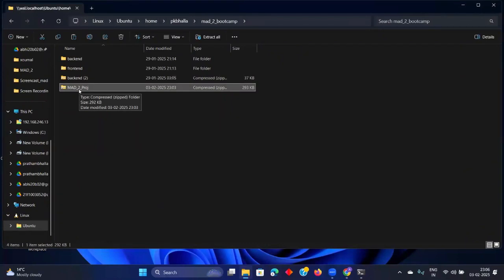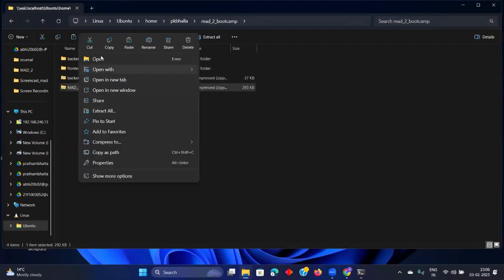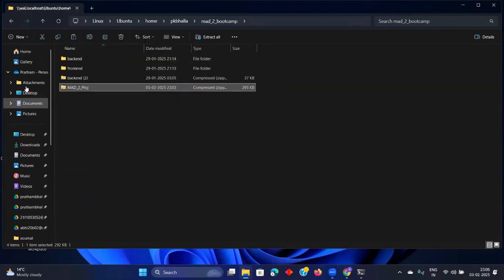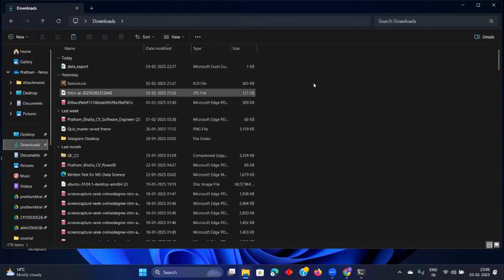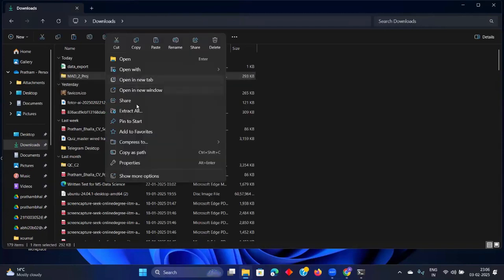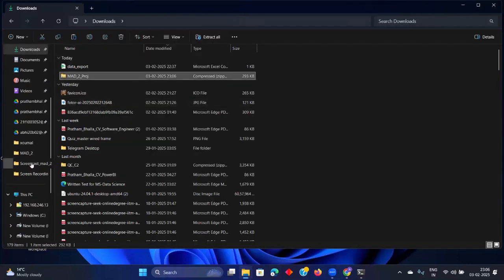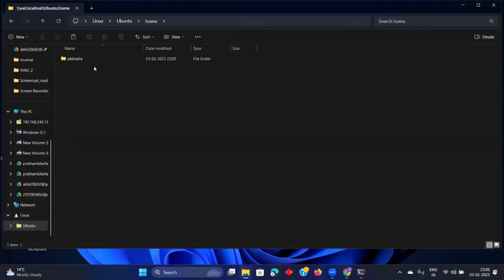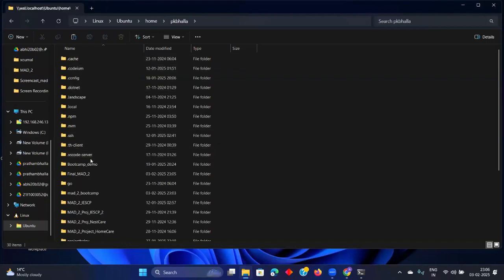You can think that I have downloaded this folder from the portal in Windows. So I will just copy this in Windows and paste it here. I have copied this thing here. Now let me copy this again in front of you and go to the Ubuntu home, your username.